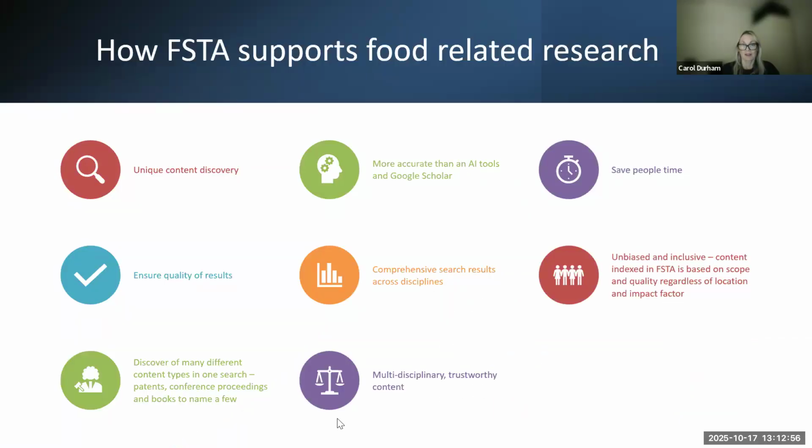So how does FSTA support food-related research? Well, first of all, FSTA allows for the discovery of unique content. And that's really important because it includes content that you wouldn't find necessarily in other online tools that you might be familiar with. So you might be using CAB Abstracts or PubMed or Web of Science. And we have a large amount of content in FSTA that's not within those databases. So there's a lot of unique content in FSTA.